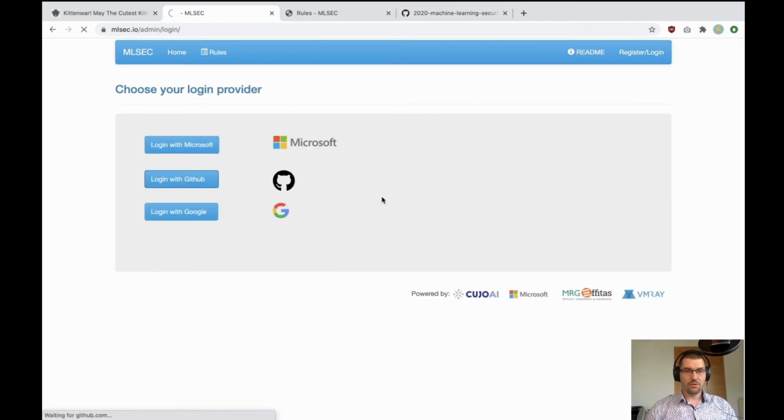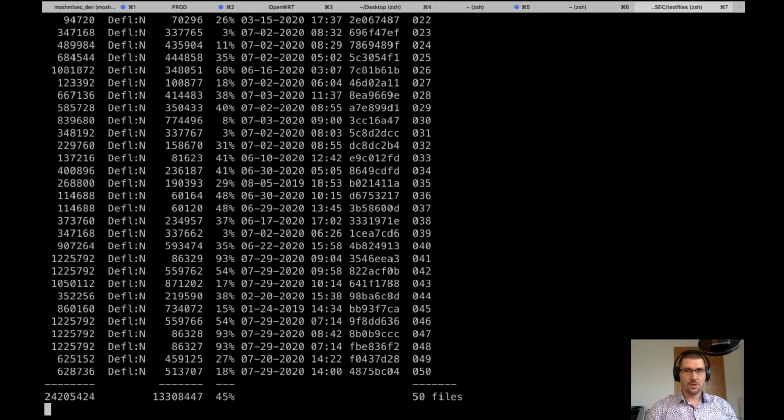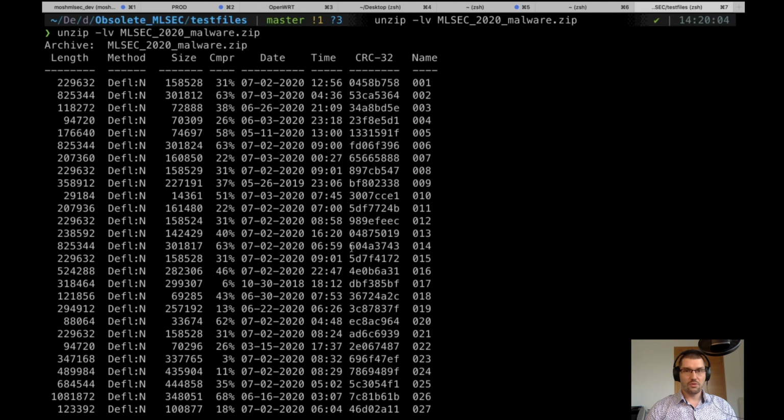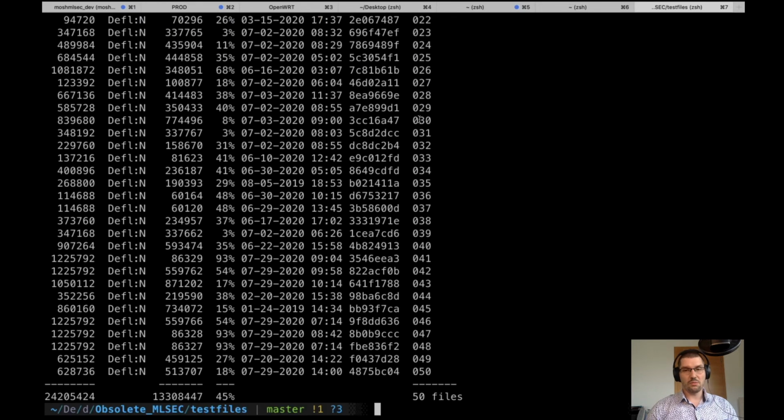Now you can register or log in with either Microsoft, GitHub, or Google. Then download the malware samples. And if you check the malware samples, you can see that we have 50 samples in it with a sequential order in their names, which you have to keep because we have to be able to check which files you have modified.